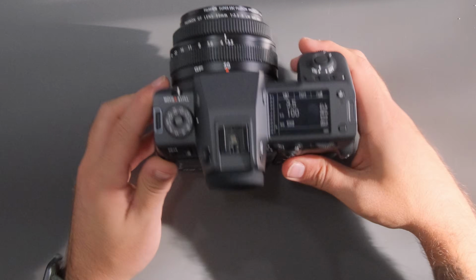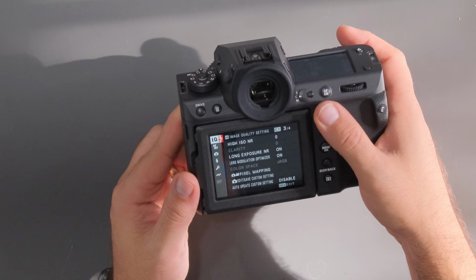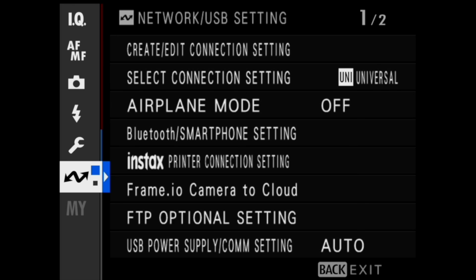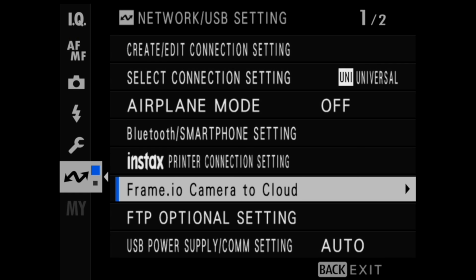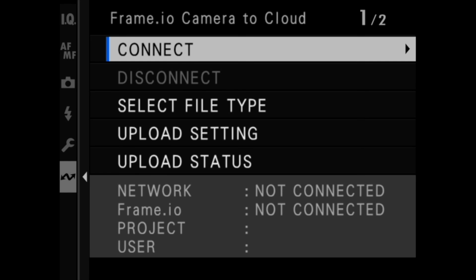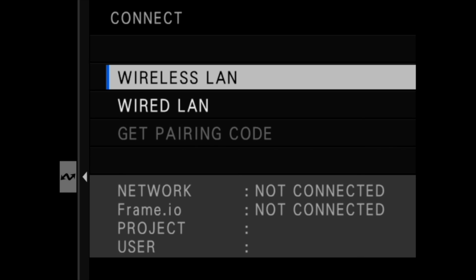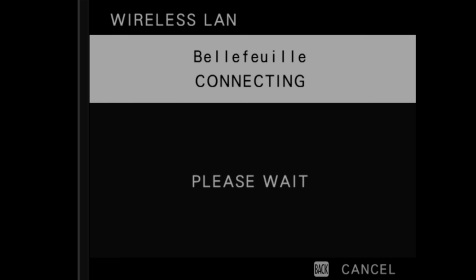Well, first of all, you do need a Frame.io account. Now, on the camera side of things, we get into the menu and we get to the network USB setting menu, and then we'll go to Frame.io camera to cloud. Now we're going to go and connect. We choose either wireless or wired LAN. For this one, we'll be connecting to wireless LAN to my own network.